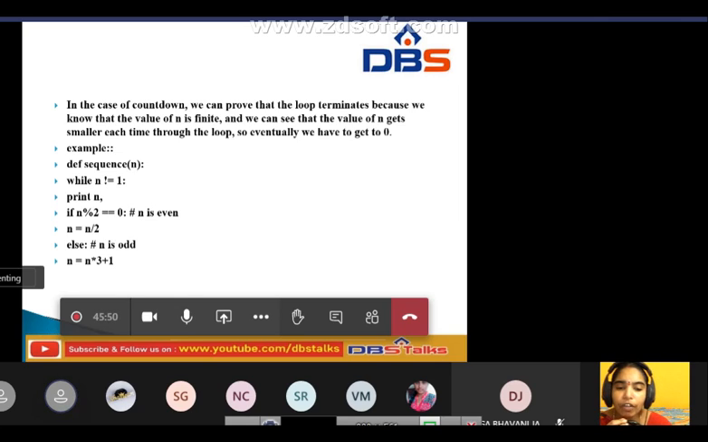For example, we give 4: sequence of 4. 4 is not equal to 1, the condition is true, so we print the value 4. Next, if n%2 is equal to 0, 4%2 equals 0, so n is even. Then n equals n by 2, 4 by 2, and we get n equal to 2.